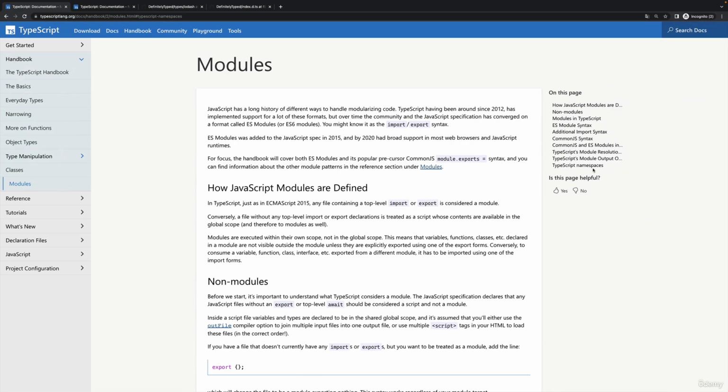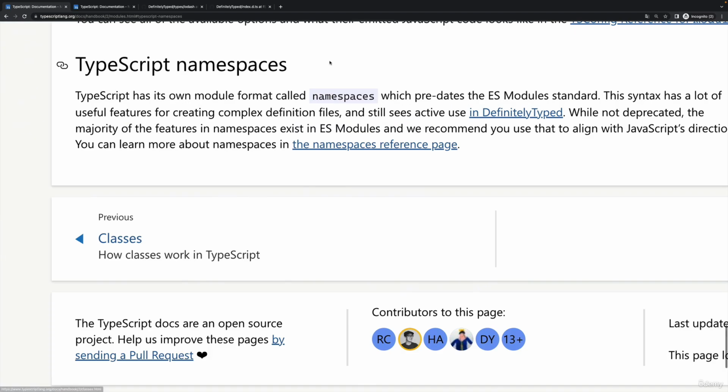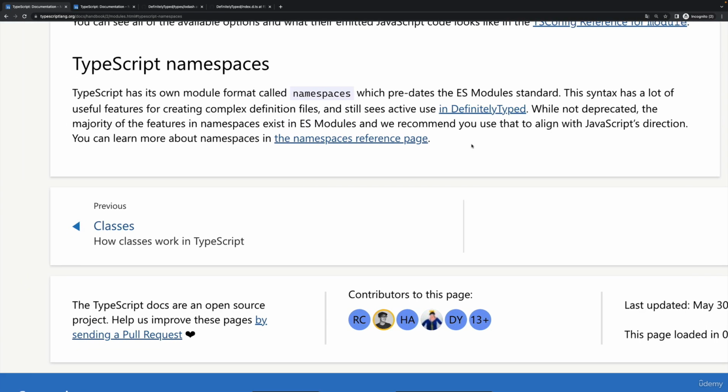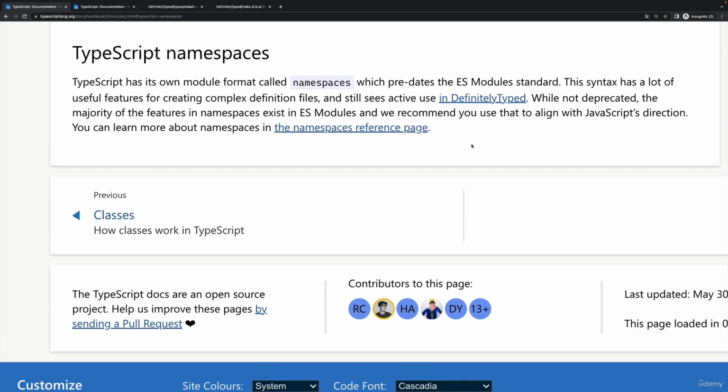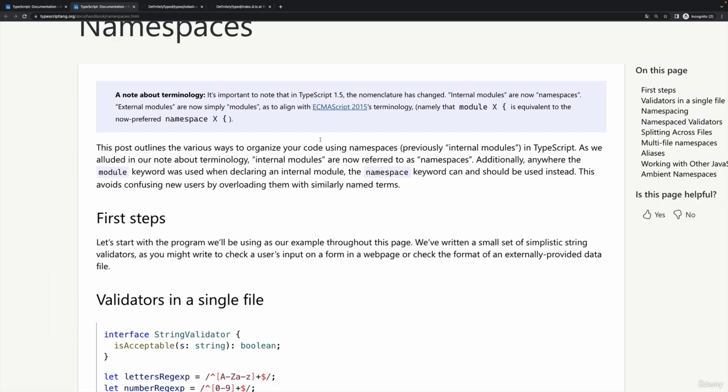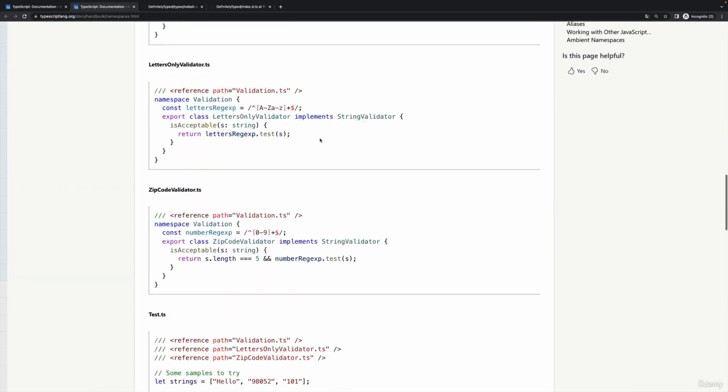That thing is called TypeScript namespaces. So this has to do with organizing code. It's a module format that is proprietary, or TypeScript specific. It predates the ES module standard. There's a whole page on it here. If you look at the docs, there's a decent amount to it.